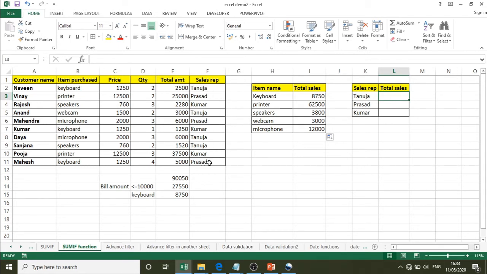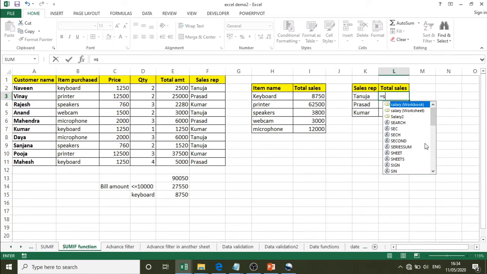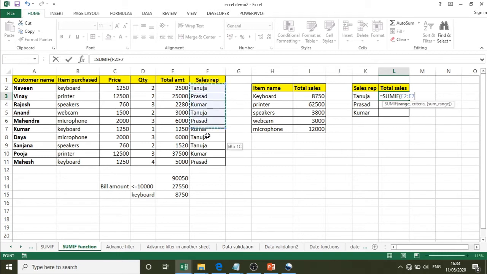So this becomes the reference column for criteria and this becomes the column for summation. So we will use this equals SUMIF, then the sales rep column will become the reference for criteria. I am using F4, that is absolute reference, put a comma, then use the cell address where the criteria is present, put another comma, then the column which I am using for summation. Close this.